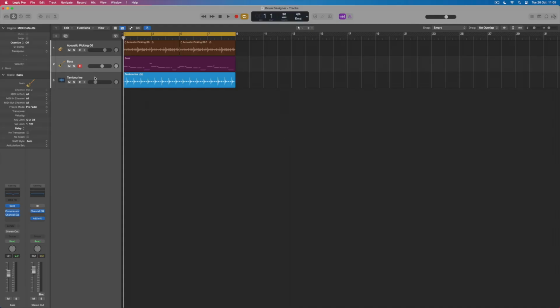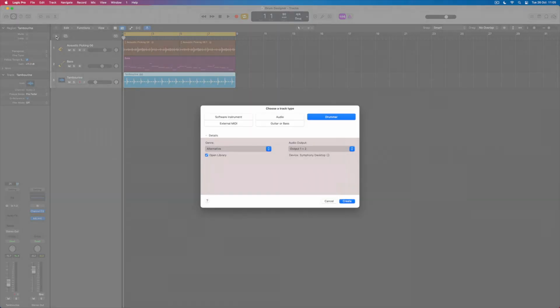I'm going to come to my Logic arrangement, I'm going to set up a new track, and I'm going to choose the drummer instrument, which is up here in the top right hand corner. Now, when I'm selecting a drummer track, firstly I can choose a genre from its list of options, and I'm going to go with the alternative drummers. And I can also select this option to open the library.